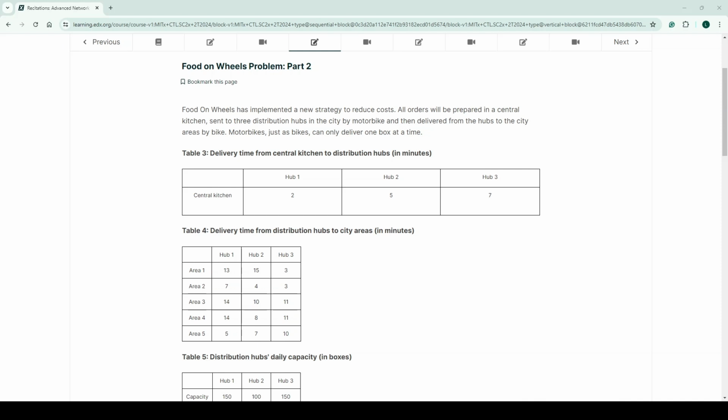Welcome back. This is Food on Wheels problem part 2. Hopefully you had a successful part 1. As we usually do, please pause this video, go through the problem statement, identify all relevant elements, and then return to us in a few minutes so that we can continue working through it together. Good luck with that.